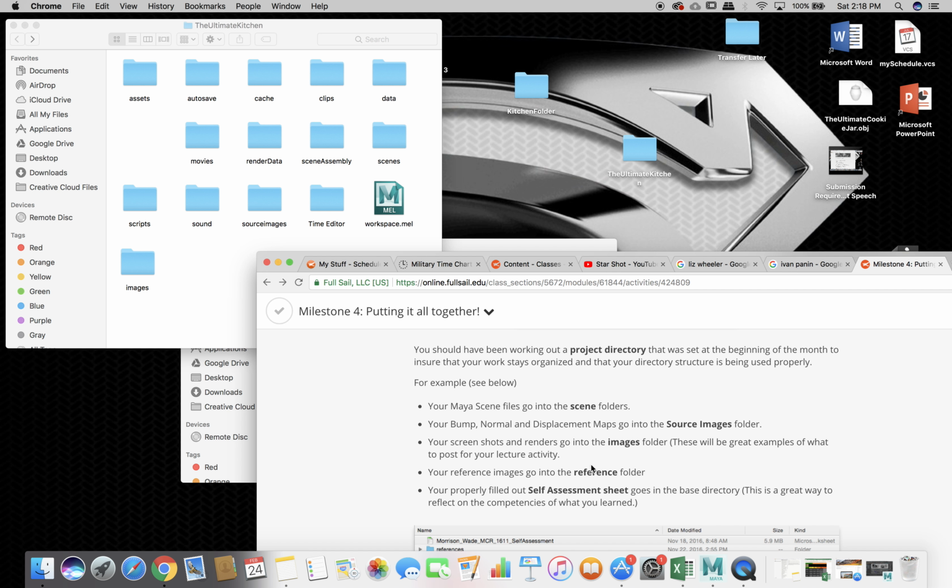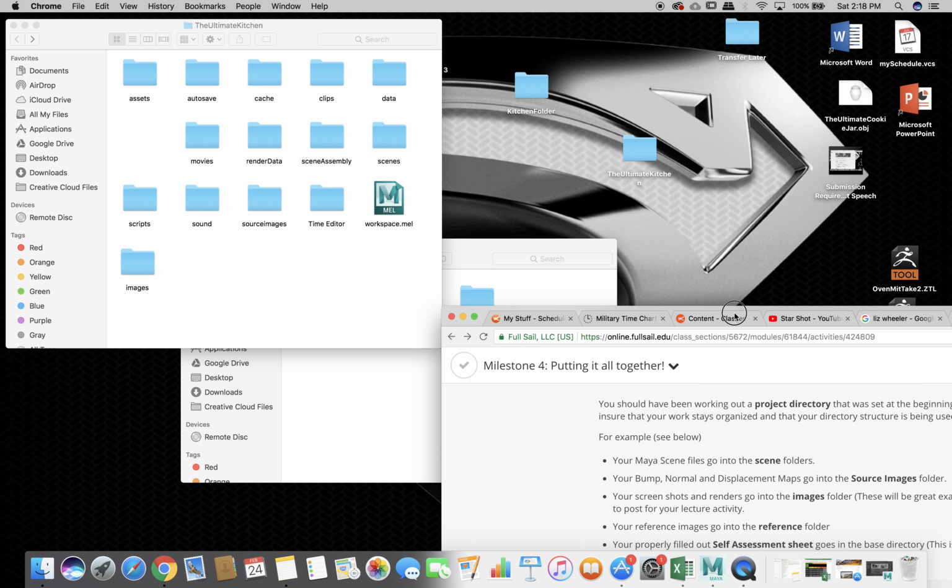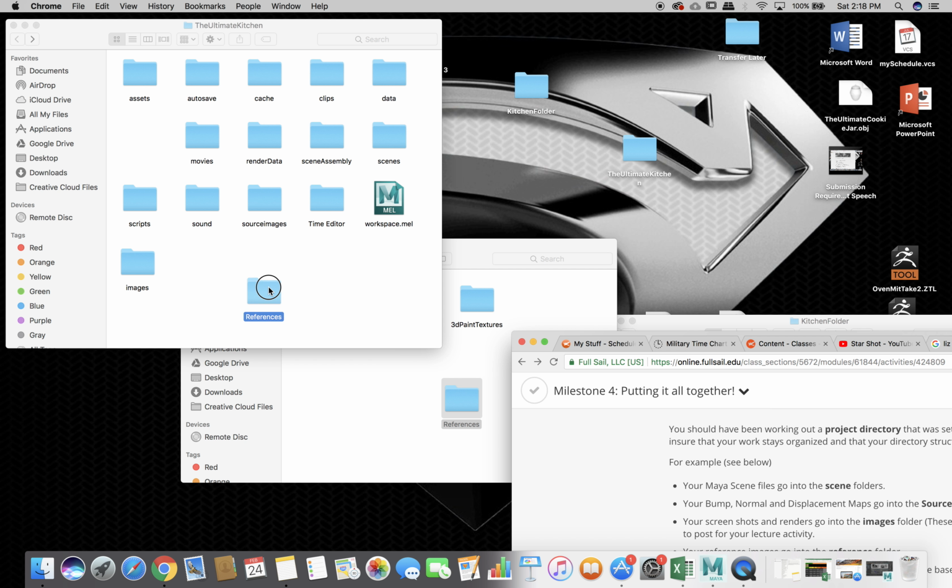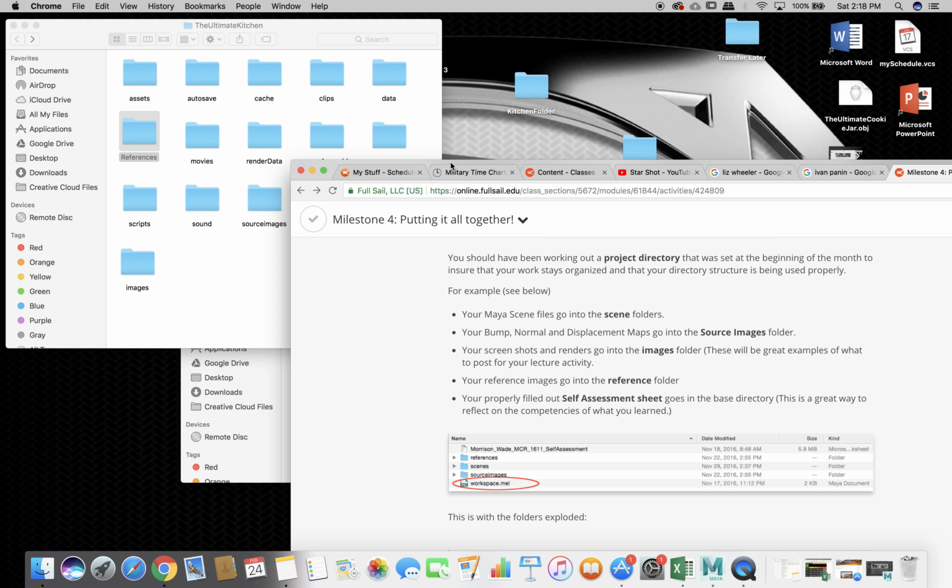Post for lecture. The reference images go into the reference folder. Oh, okay. So I guess I could put this back in there, since I already made it. Let's see what's in here as well. Your properly filled out self-assessment sheet goes into the base directory.